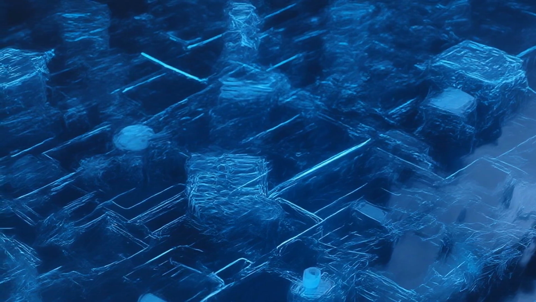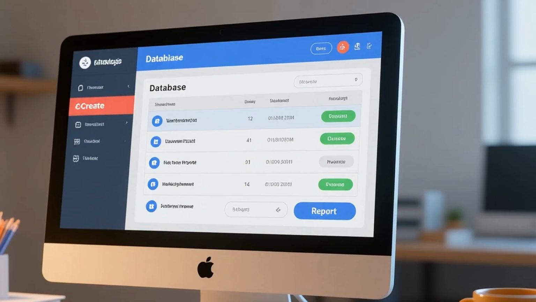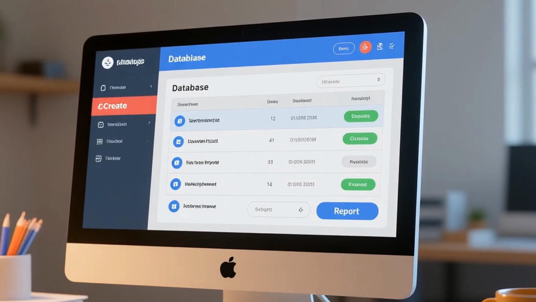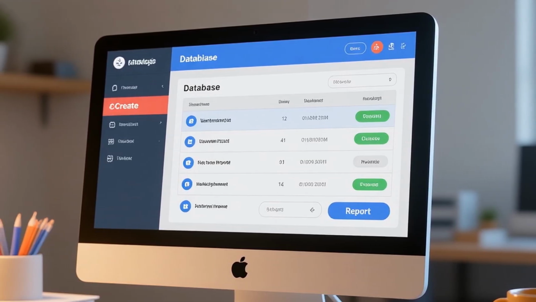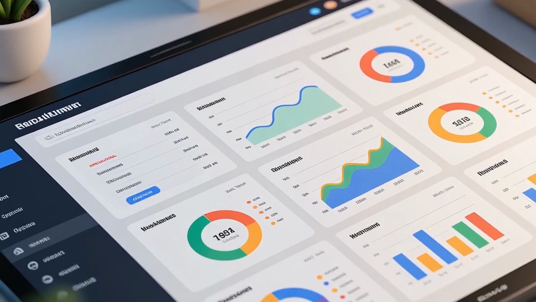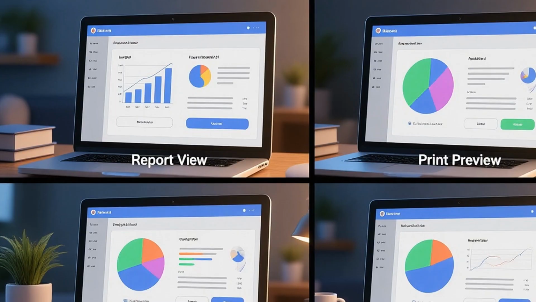MS Access Reports. What is a report? A report is a database object that presents data in a printable format. It is usually based on one or more tables or queries. Steps to create a report.